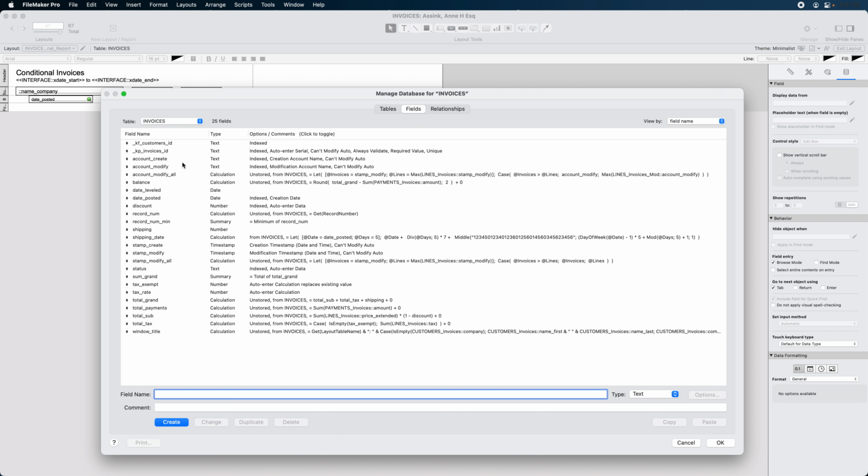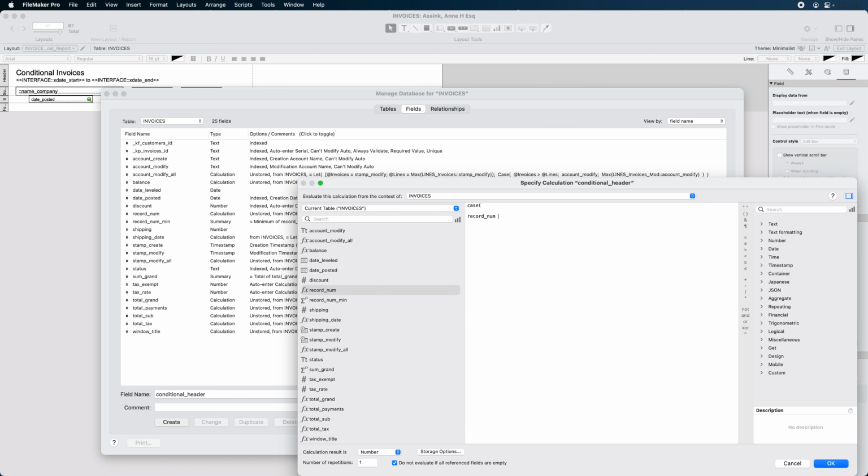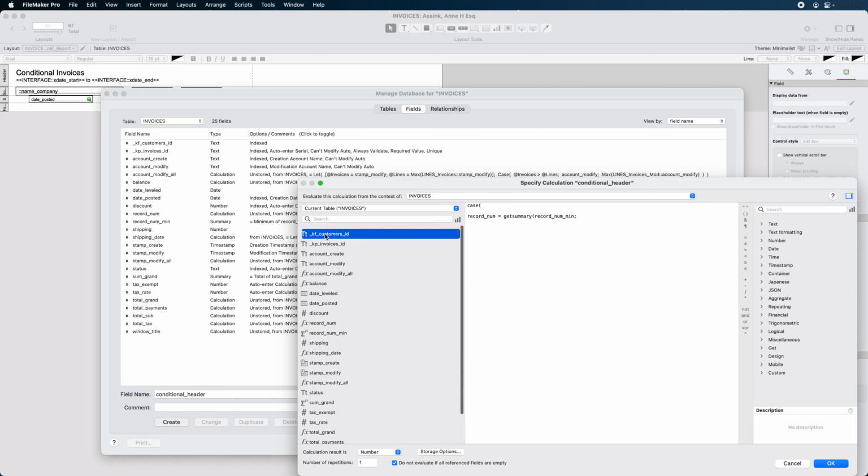But to compare them, we need to put it inside of a calculation. We're going to say conditional header. That'll be a calculation. Create that. We'll say case, open paren, does record num equal record num min. Now, once we put a summary field inside a calculation, as we discussed before, in order for it to obey the sub-summary part, we have to put it inside of a GetSummary function. And then choose the field that we're using as the sub-summary break field, or the sort.